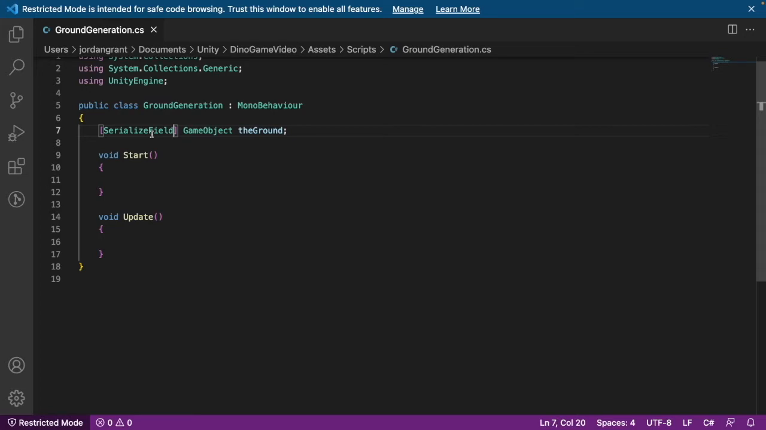We have serialized field now. With serialized field, you can't access it in other scripts. However, you can access it in the inspector. And then public is you can access it in the inspector, and you can access it in other scripts.